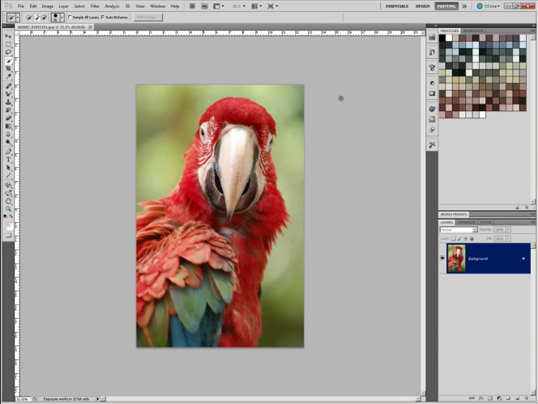Photoshop has changed, all thanks to the new Photoshop CS5. Now there's a lot to talk about in terms of CS5, so let's get straight on with it.